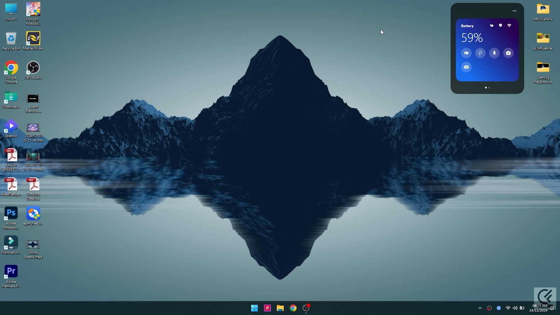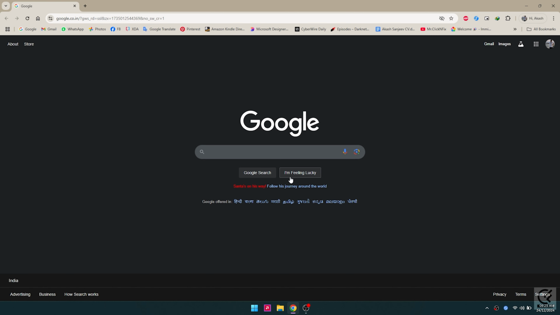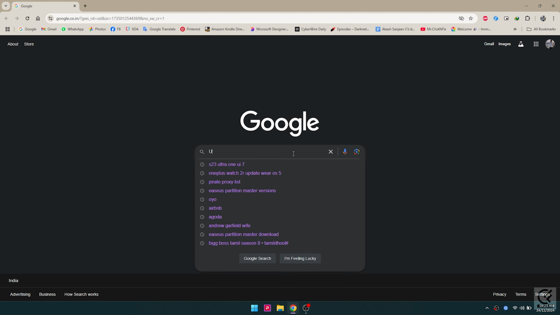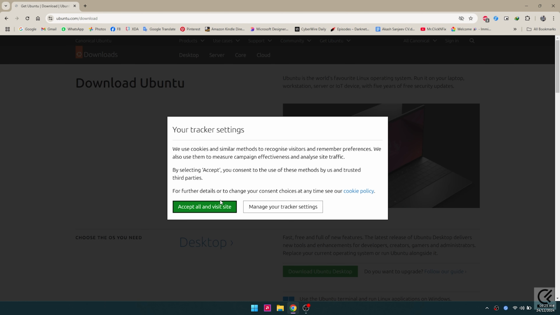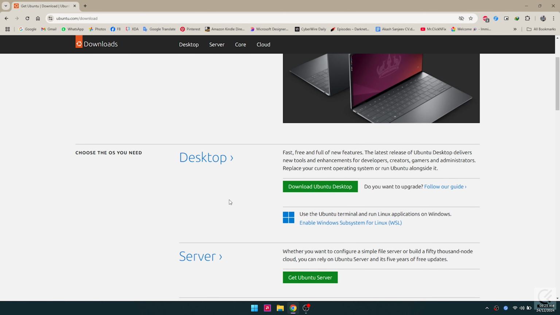Hi guys, so we're gonna see how to install Ubuntu onto a laptop using a bootable media that we make. So go ahead and open Google Chrome. Now search for Ubuntu. Now the first website, you can go ahead and click on download there. Just accept those and download Ubuntu desktop.